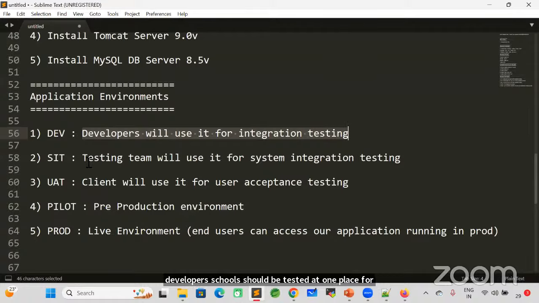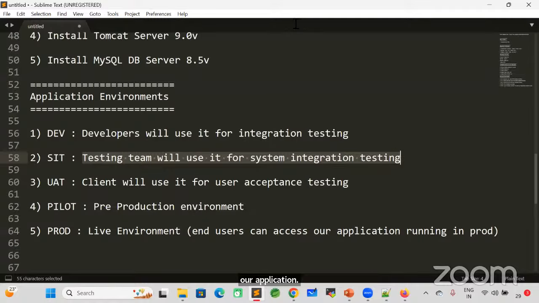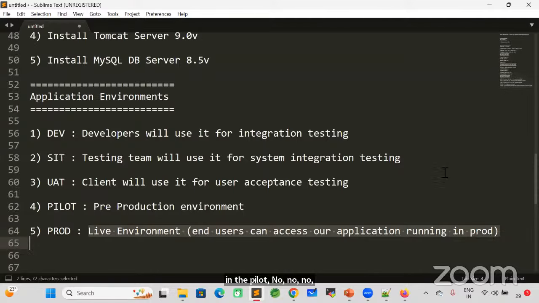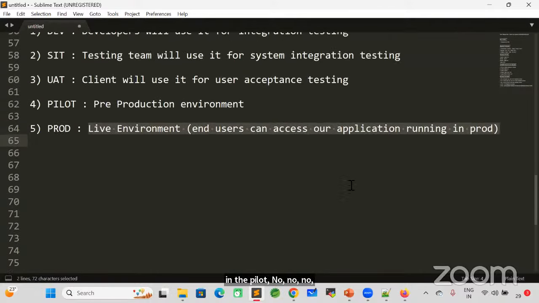Testers should test our application. For that, we will have a SIT environment, that is system integration testing. UAT, client will use it for user acceptance testing. Okay, pilot, pre-production environment. Before deploying our project to the production, we will use it. We will test it in the pilot environment. Prod is a live environment. End users can access our application running in the production environment.